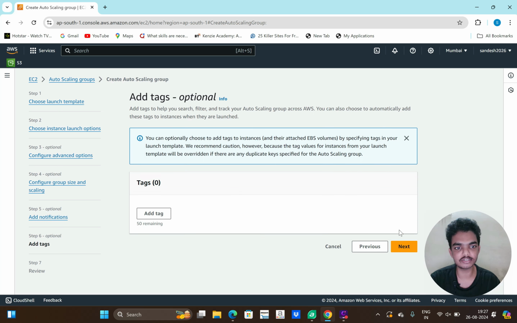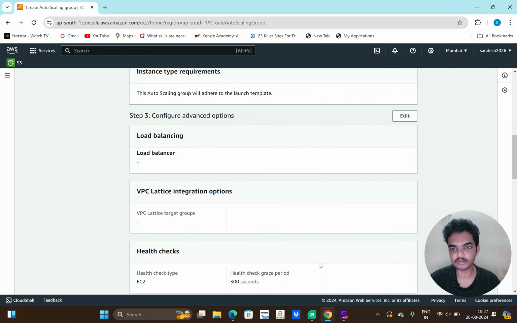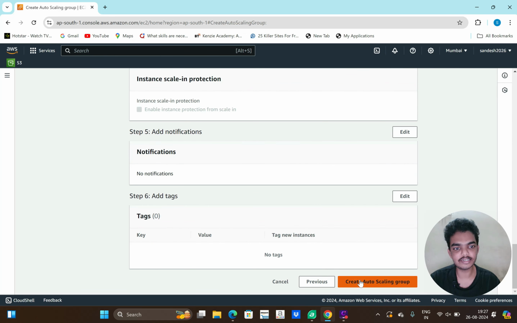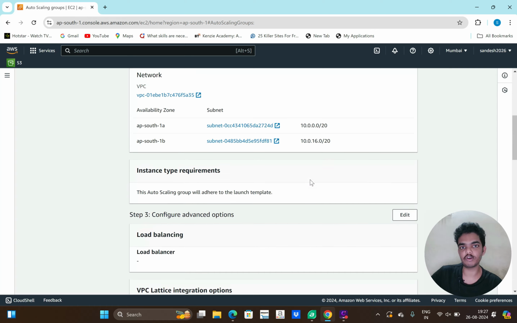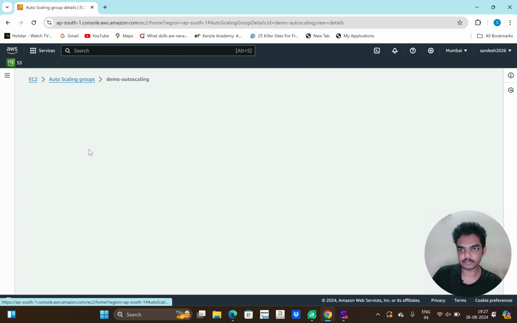Then you can add tags also. Then next. Then you can review all the options you have selected. Once you have reviewed, then click on create scaling group. So it will create a scaling group now. It will take a couple of minutes to launch instances and other things. But the auto scaling group is created now.